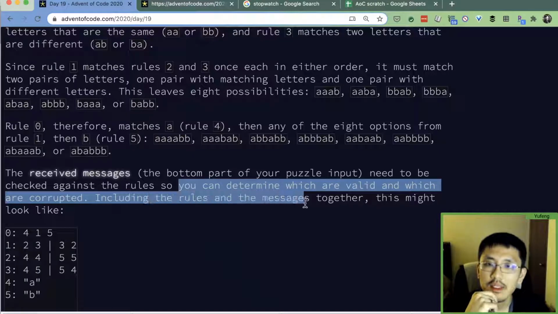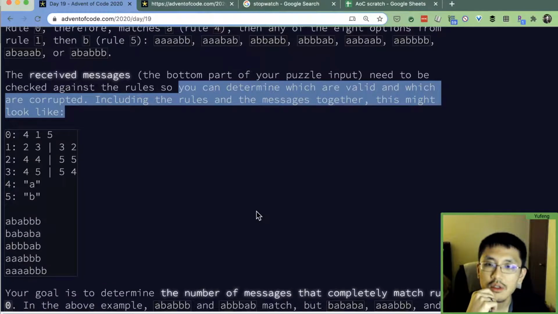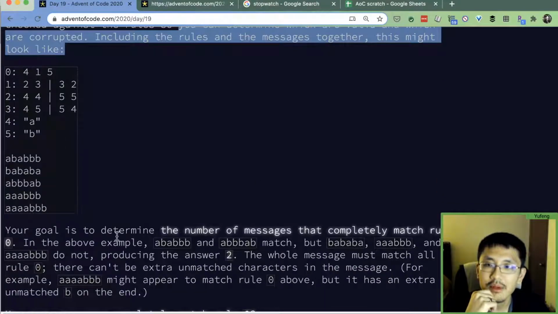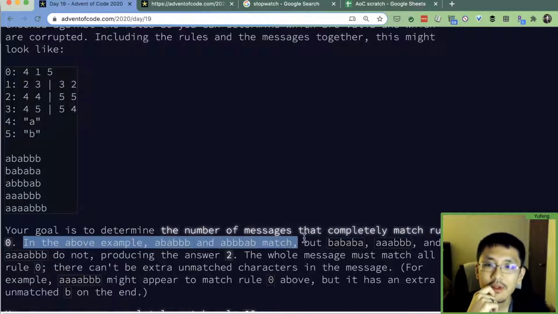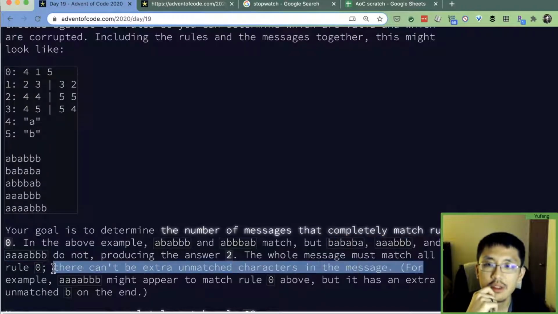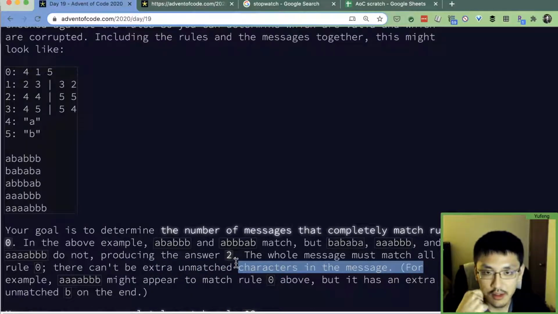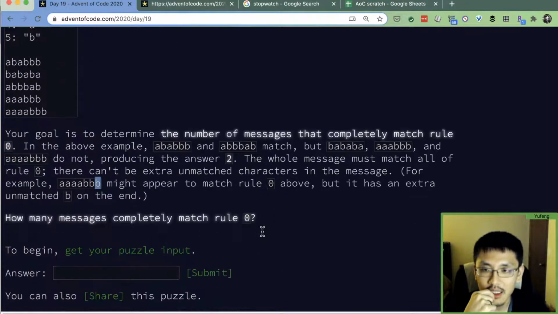Including the rules and the messages together, this might look like that. Your goal is to determine the number of messages that completely match rule 0. In the above example, these match, but these don't match, and the answer is 2. The whole message must match all of rule 0. There cannot be extra unmatched characters in the message. A, B, B, B might appear to match rule 0, but it has an extra unmatched B in the end.